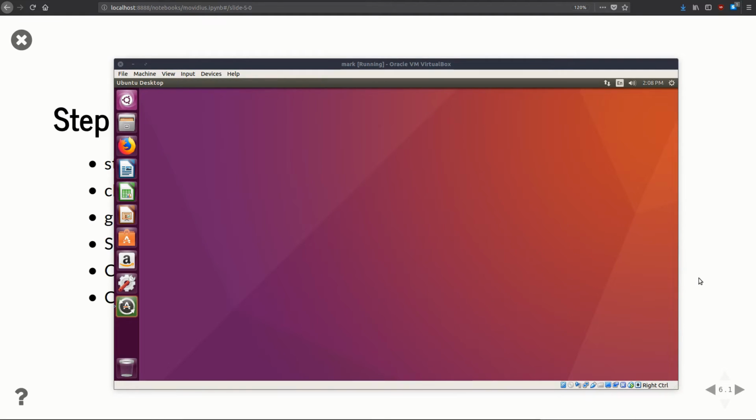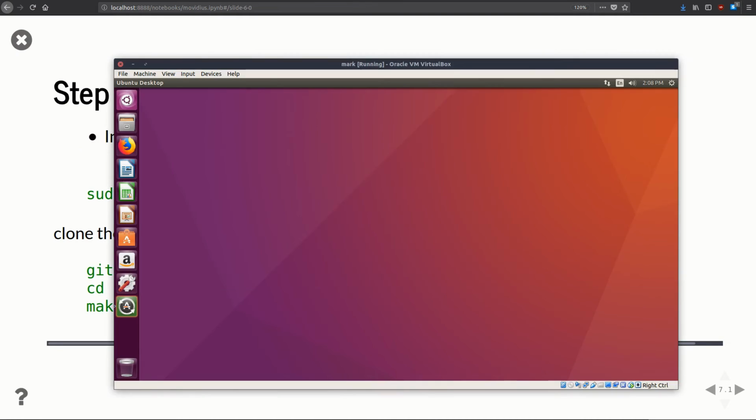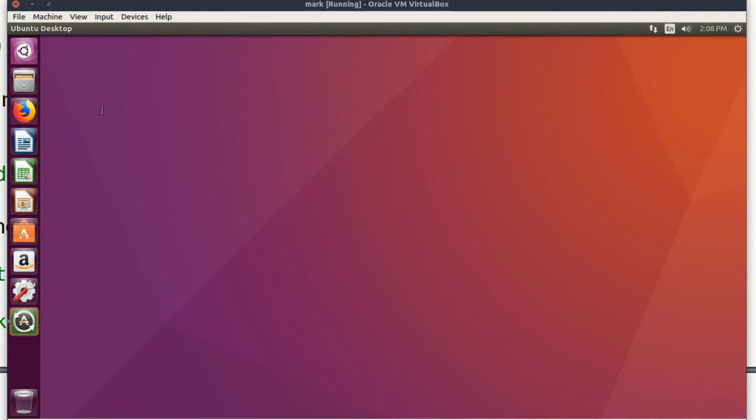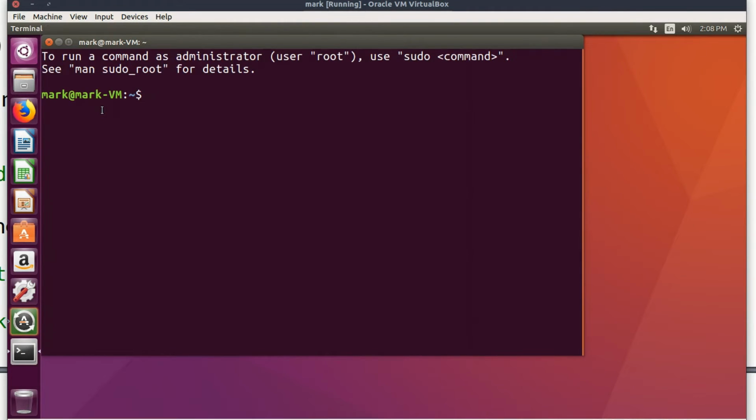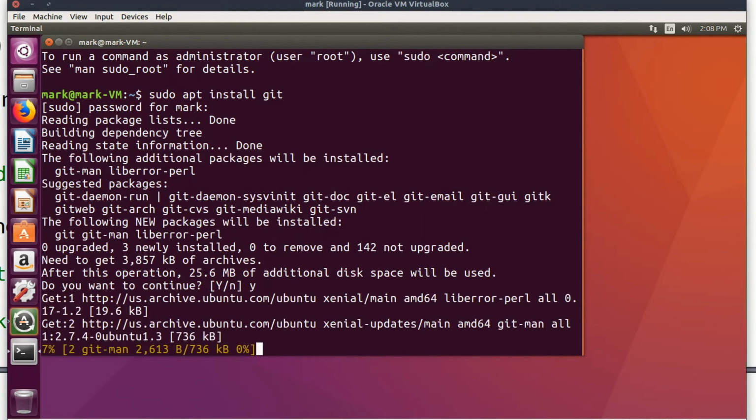Now I'm going to jump back over to the slides and proceed to step number 4. In order to install the NCSDK, we need to install Git, and then we're going to clone a repository, move into it, and call make install. So let's jump back over to the VM. Pull up a terminal and we'll call sudo apt install git, type in our password, click yes to proceed.